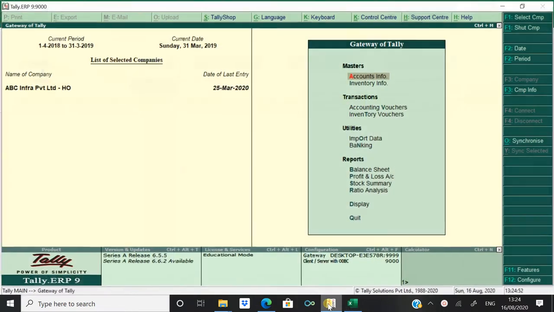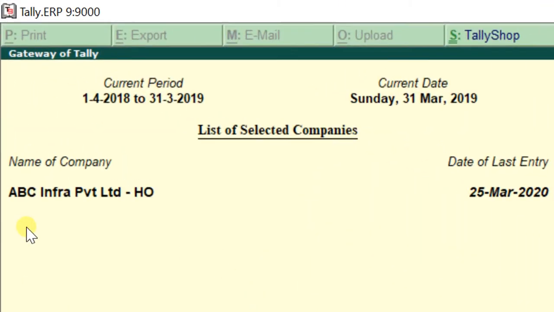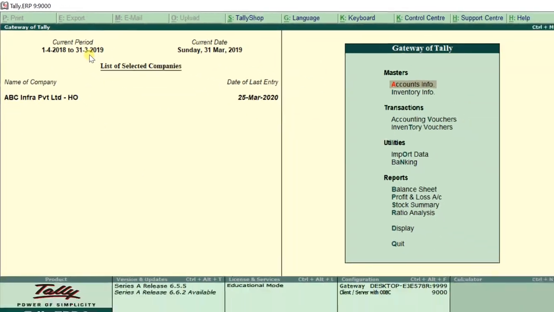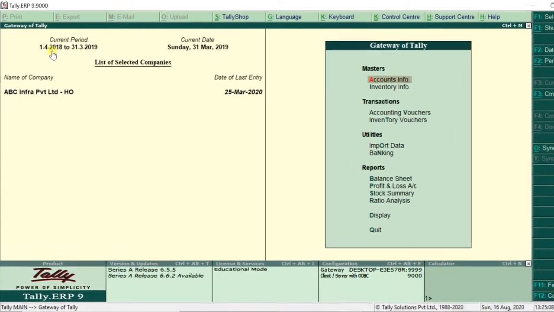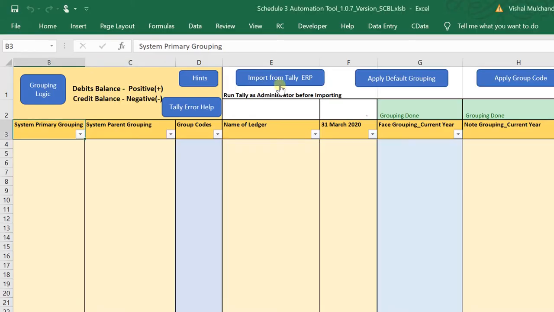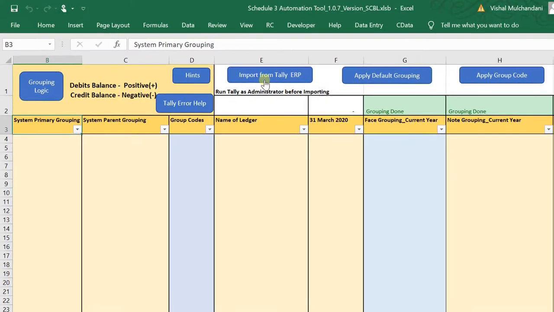We will import data from tally. So I have one company open. I have selected the year 2018-19. So keep a note that when you are preparing financial first time on this tool, you need to first import the previous year. So I have selected the year 2018-19 and I'm clicking on a button, import from tally.